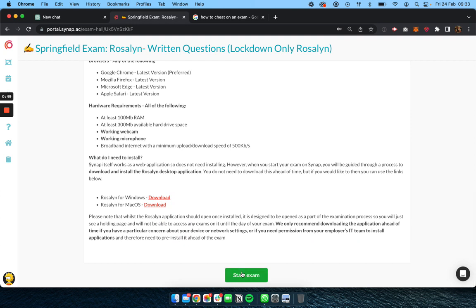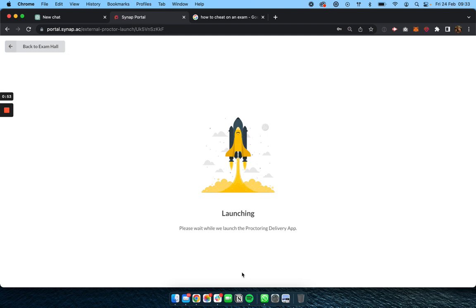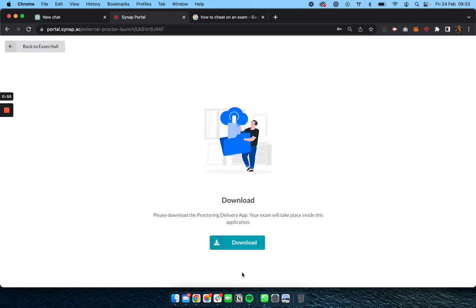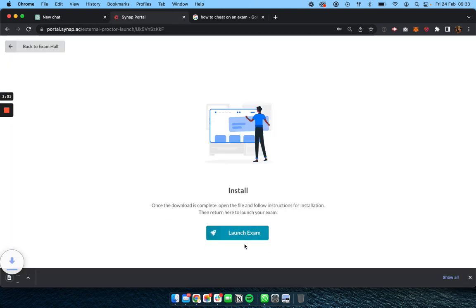All right, so when I click Start Exam, it's going to walk me through the process of getting set up for Rosalyn for the first time. If you've already sat an exam with Rosalyn, then you won't have to do this step of downloading it because it might already be installed on your desktop. While that's downloading, you can only sit this exam on a desktop or laptop. You can't do it on a tablet or mobile device. So this is going to download.